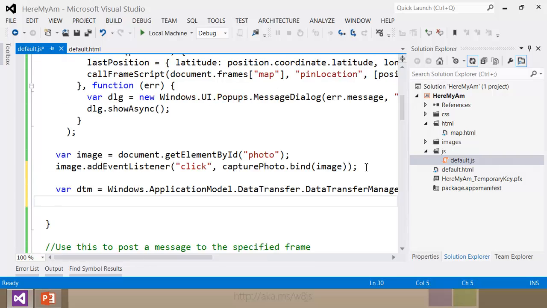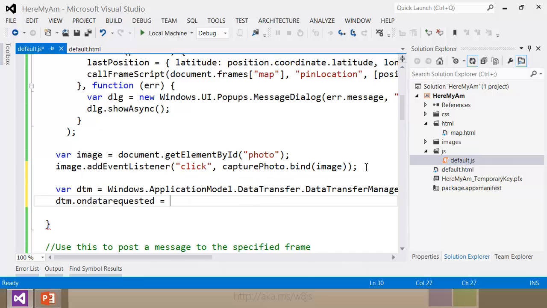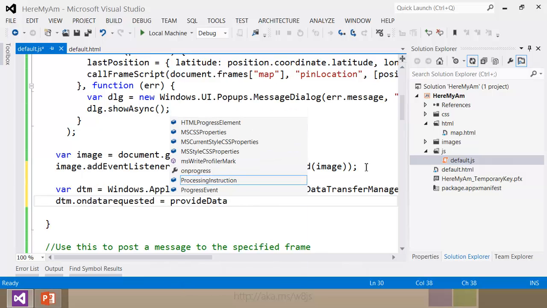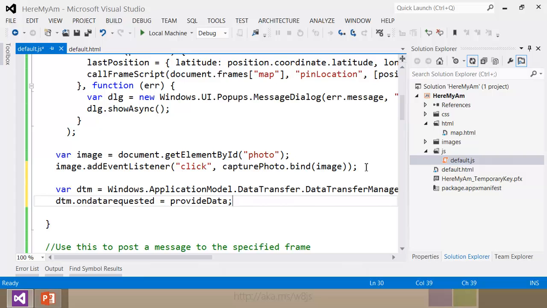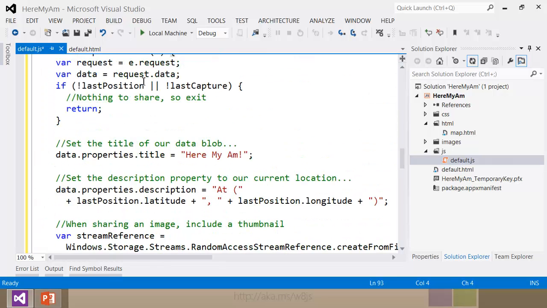All right, so then I can take that data transfer manager and basically on data requested, and that's what Windows 8 is going to do when it wants my data to share. It's going to say, hey, give me your data. And so I need to basically provide data up to it. So I need to implement this provide data function down below. And again, I'm going to make this pretty simple. I'm just going to steal some code here to make that easier for us. And down here under capture photo, we'll paste provide data in.